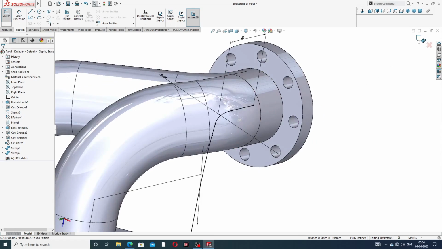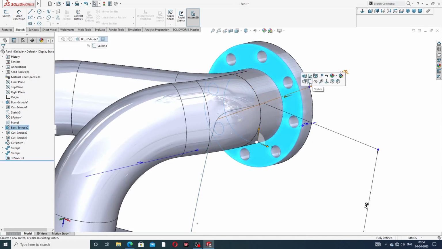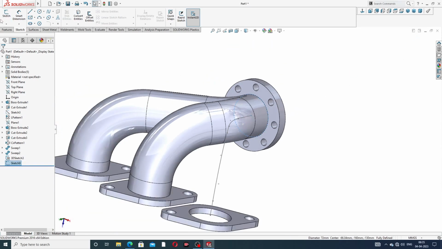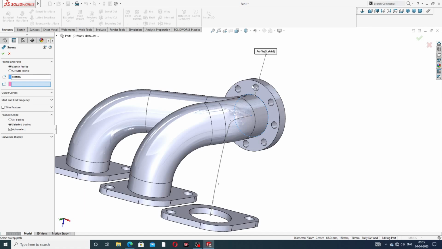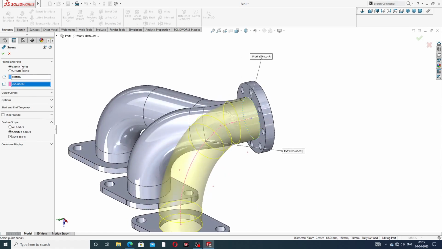And use a profile, this sketch normal, and use convert entities and exit, and use a swept boss base. This profile is selected automatically here, and for this path, click this. Okay, all is perfect.